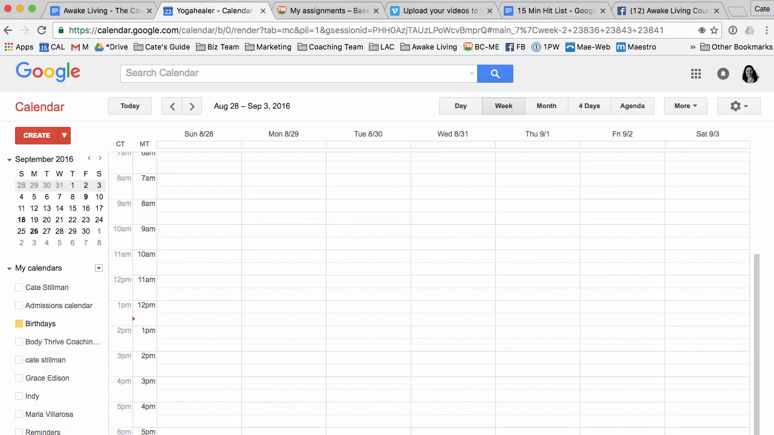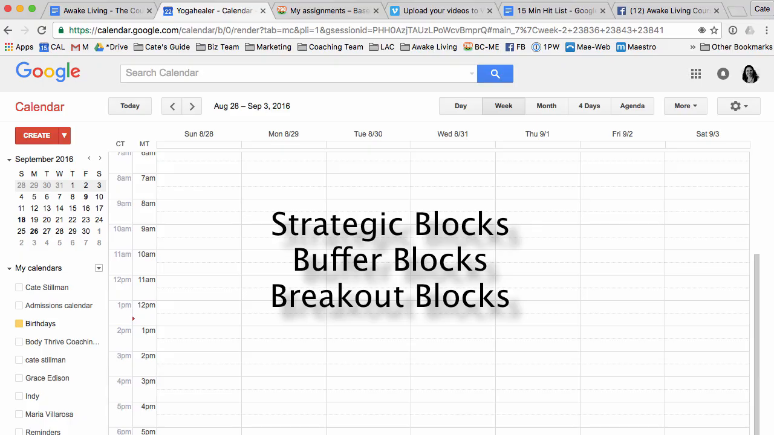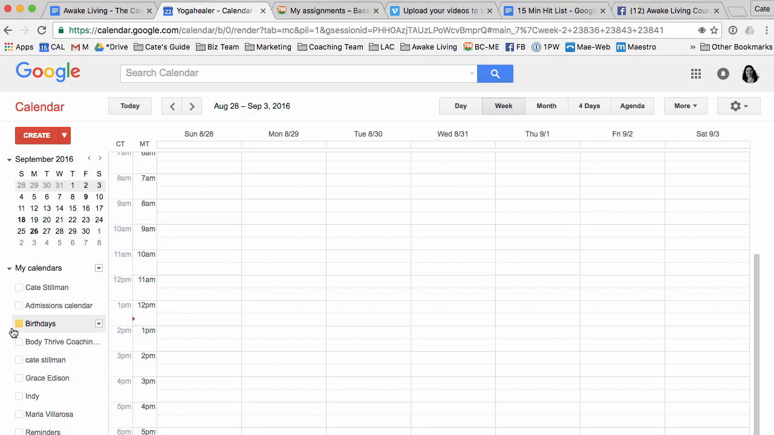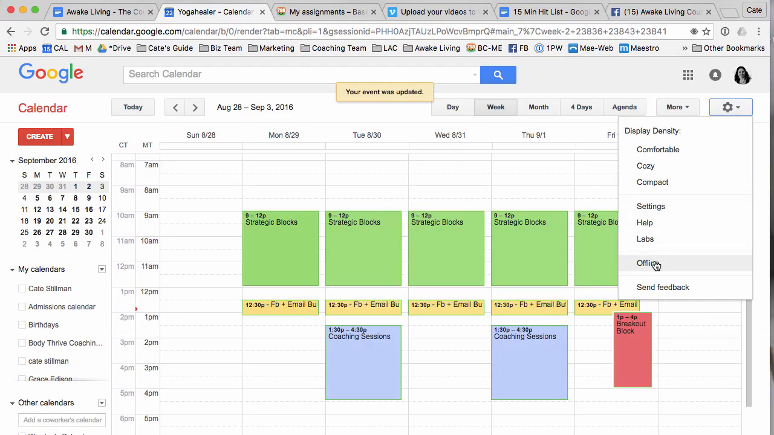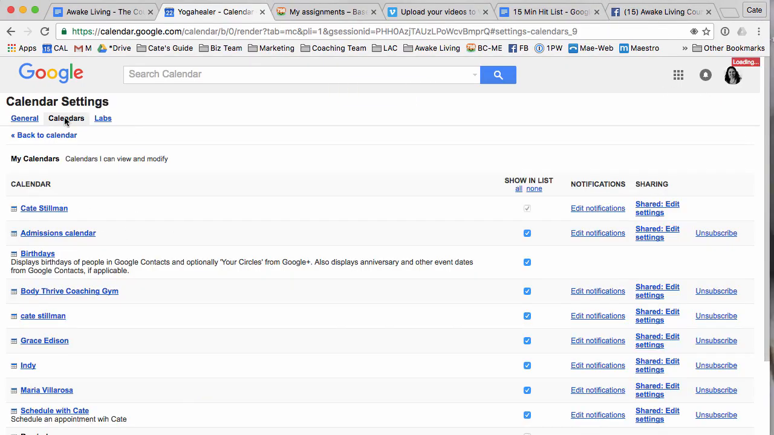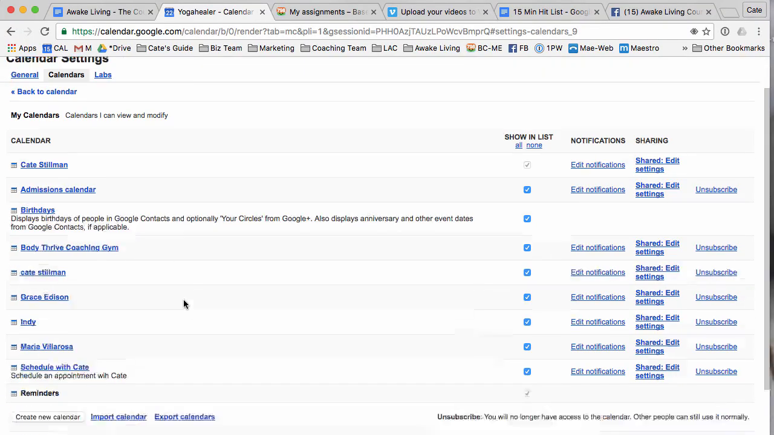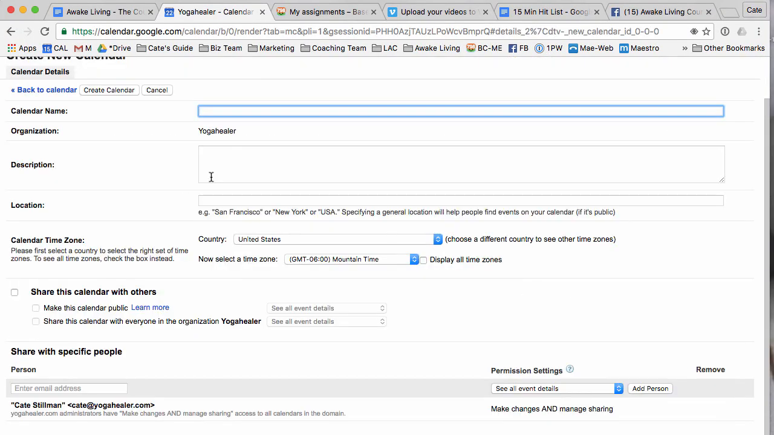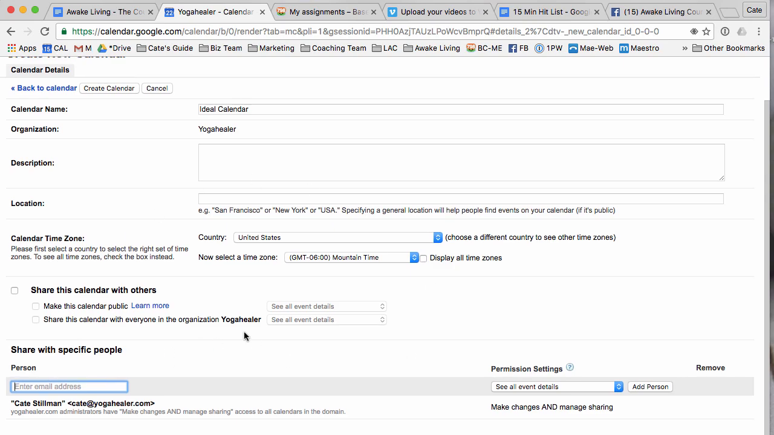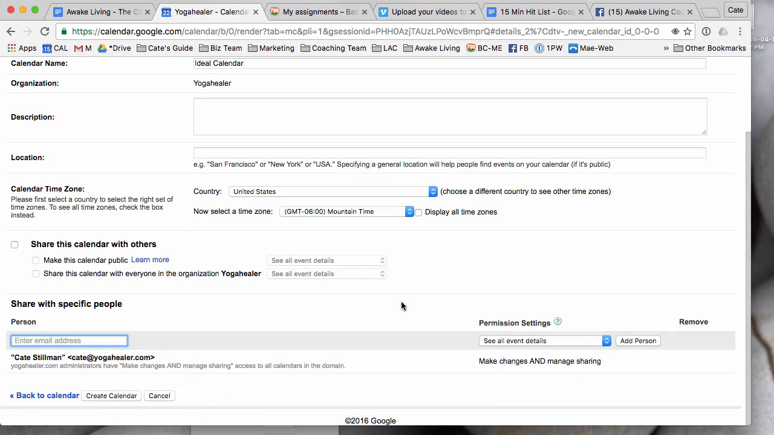So I'm going to show you now how to create an ideal schedule for yourself using buffer blocks, strategic blocks, and breakout blocks, and then things that we need to repetitively do throughout the week. So go into your settings, and here there's calendars, and in here you can create a new calendar. So you could name it Ideal Calendar, and that's it. And then if I wanted to share it with any of my administrative people, I could add that.